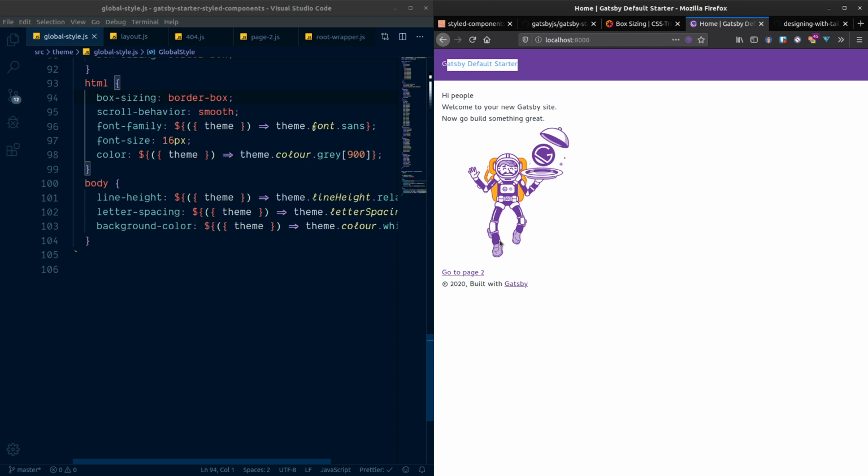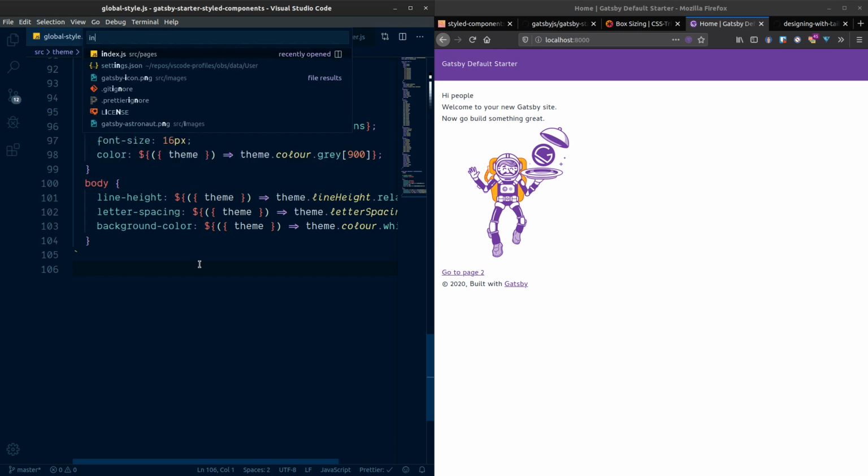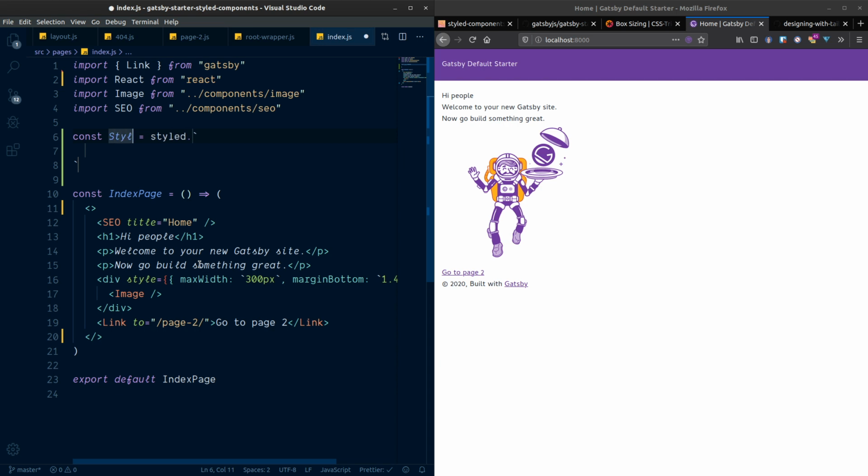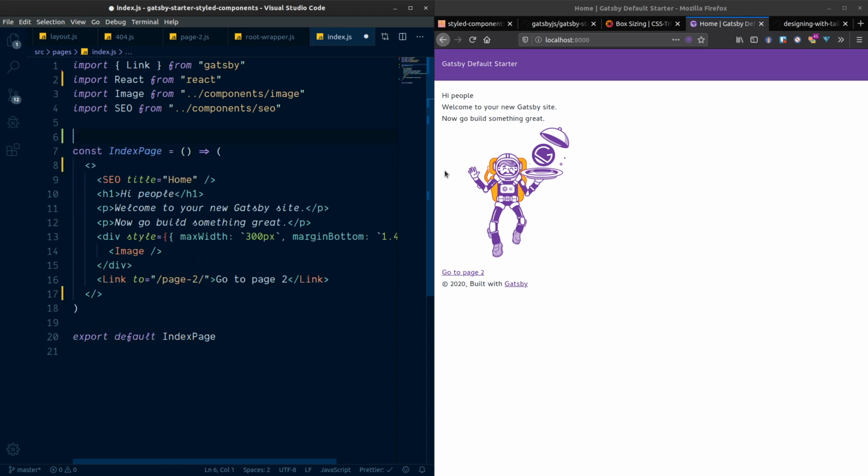So these things, like an H1 and a P, all need to be created as styled components. You can do it inline in the index, and you could go in and create a styled component for each one, like a styled H1, and then this could be an H1 here, and then you could bring in the colors from the theme, and just do all that individually for each one. But that doesn't make sense if you want to keep it consistent.